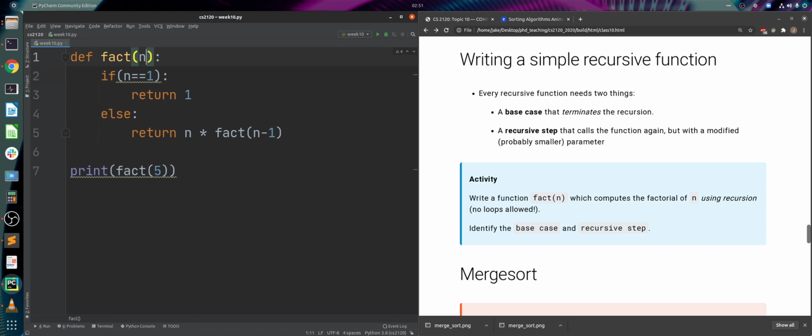So let's go into the function. N is not 1, so we go to the else. We do 5 times factorial of 4. Now let's go into our function for 4. 4 is not 1, so we go into the else. We do 4 times factorial of 3. What's factorial of 3? We go into our factorial function. 3 isn't 1, so we go to the else. We return 3 times factorial of 3 minus 1, which is 2.